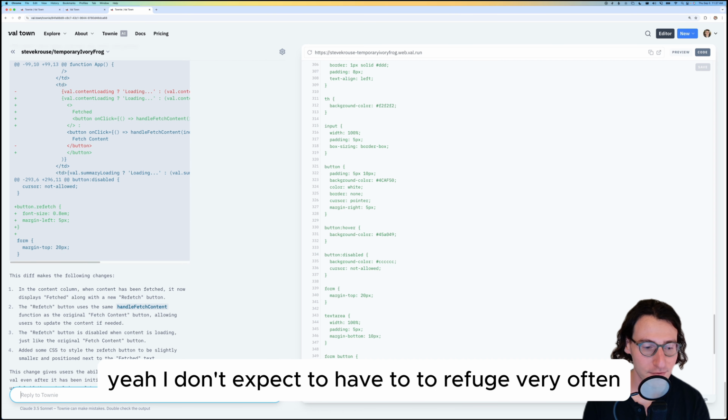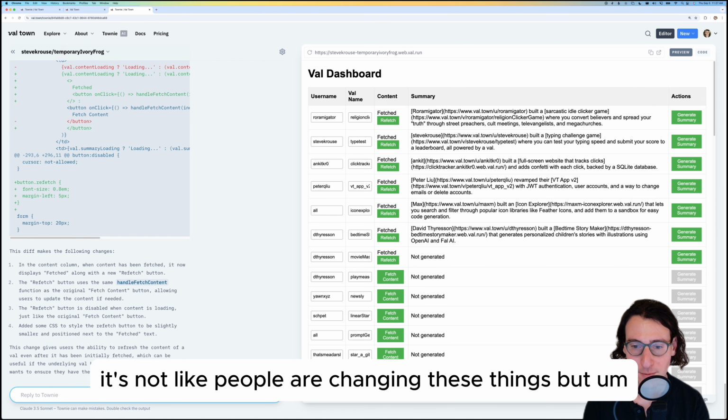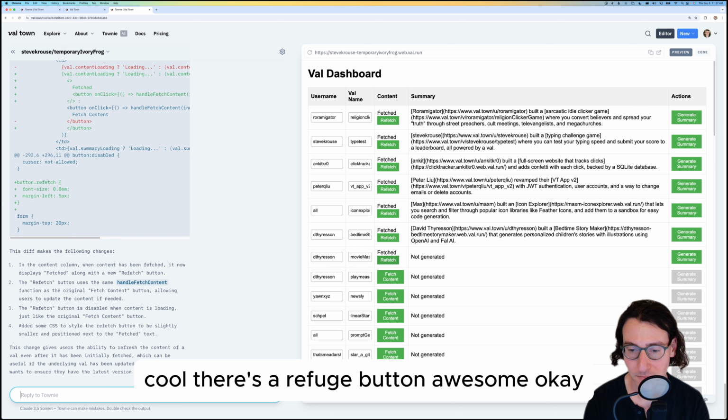Yeah, I don't expect to have to refetch very often. It's not like people are changing these things, but cool. There's a refetch button. Awesome.